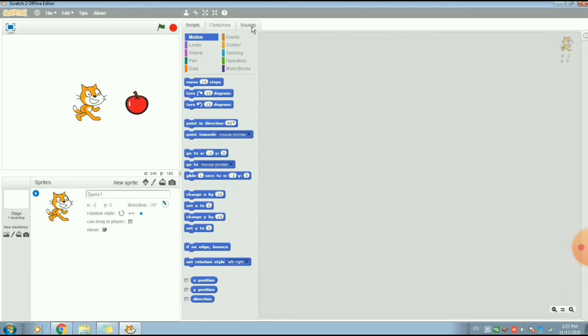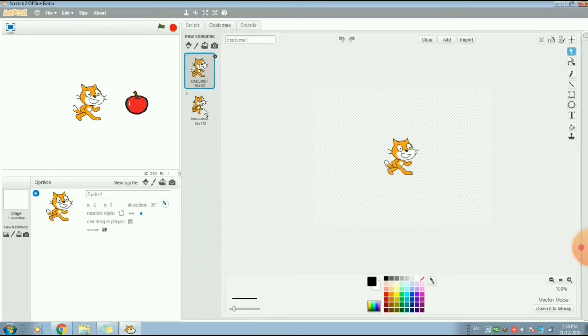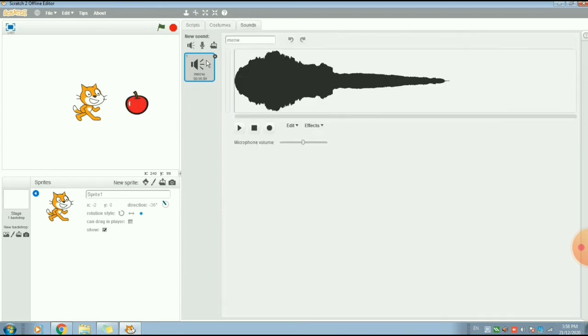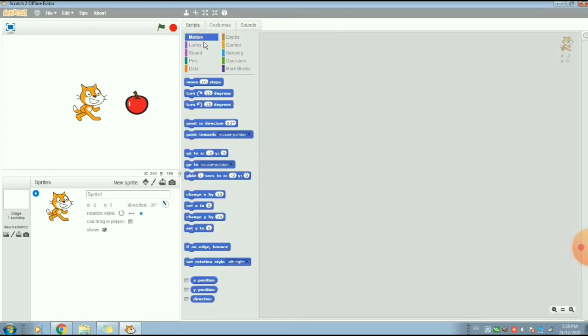Next is tabs. 3 tabs are available. These are scripts, costumes and sounds. Scripts contains all the blocks, costumes contains the costumes of the sprite that we can add, and the last one is sounds. It is used to add sound in our project. First is script. In script we can drag and drop blocks to the script area and we can make a script.